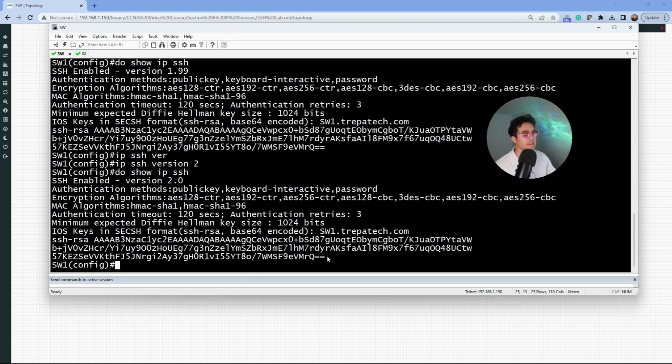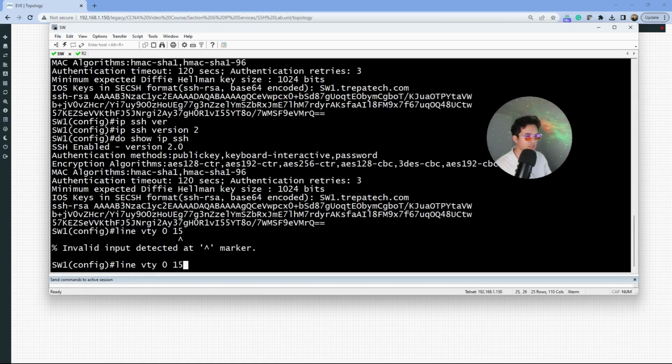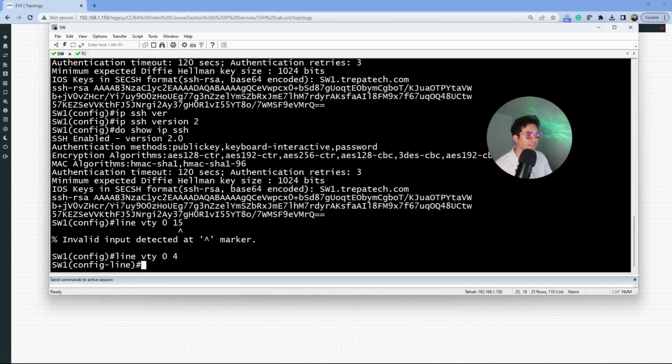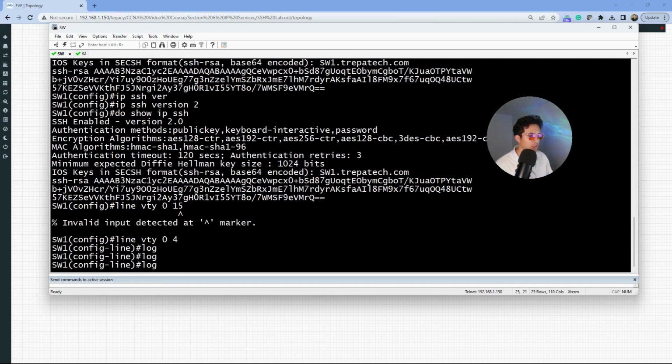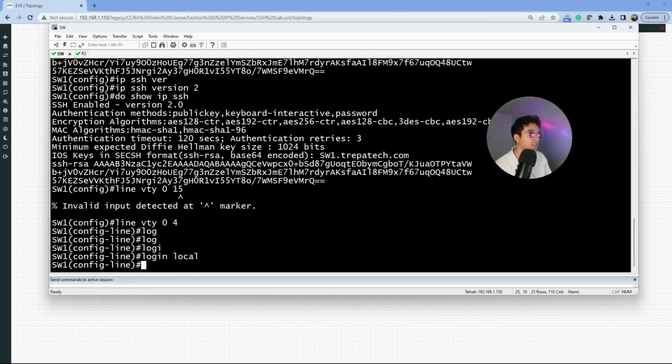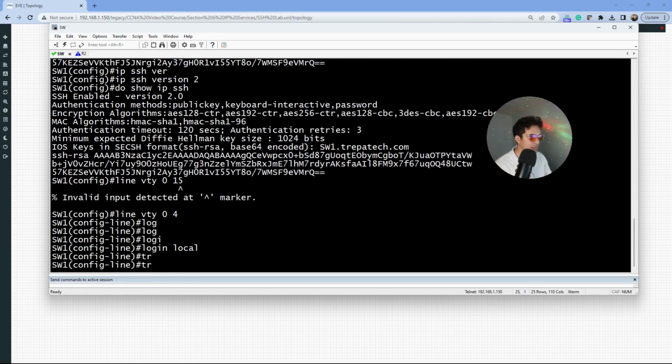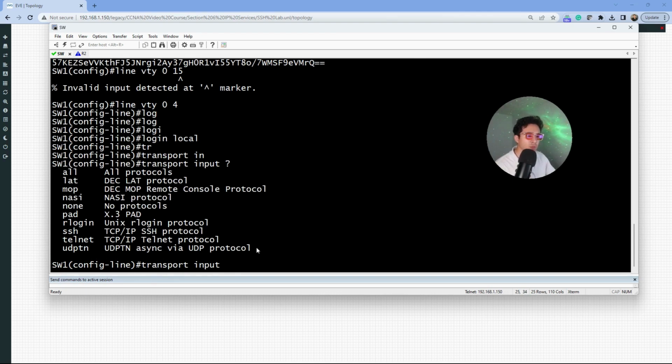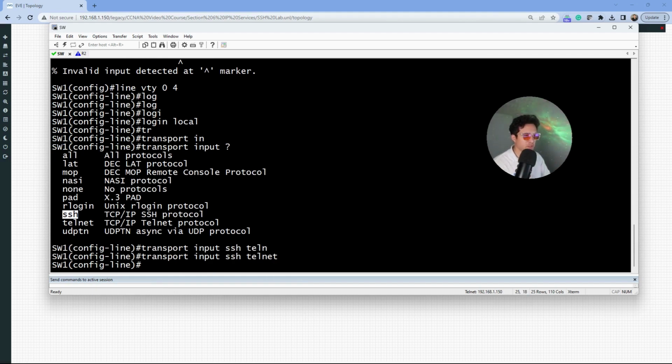So now that the key is made and we see that, what do we need to do? We need to do line VTY 0 through 15. Maybe on this, we only got 5. That's okay. Login local, telling it to use the local credentials when we SSH. Then transport input and see all the remote protocols we can use. We just want SSH. So I'm going to put that there. But in the lab instructions, we also want to do telnet later to compare. So I'll put telnet too. But we need the transport input SSH to accept SSH connections.